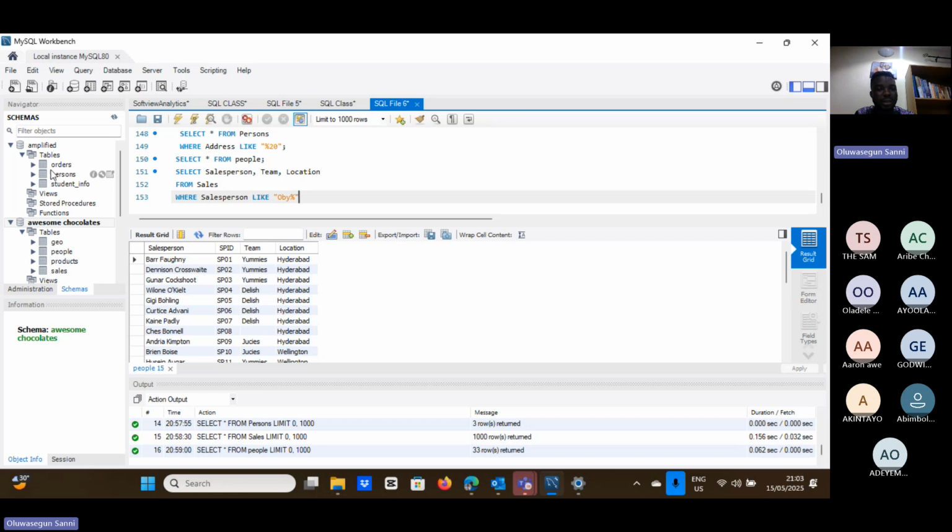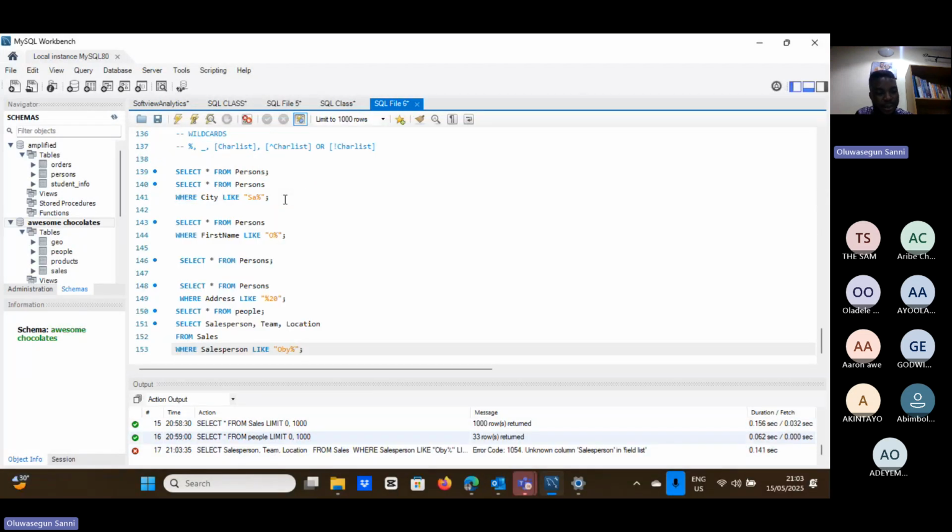Do we get it? These are the things that I want to see: the person's name, the team, and the location. That's the reason for writing all of this. Select salesperson, team, location from the table. Now I want to filter it to the exact thing I'm looking for, so I'll say where the salesperson is like this name. If I run this now, it should give me the exact person.